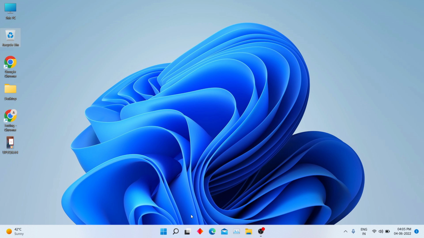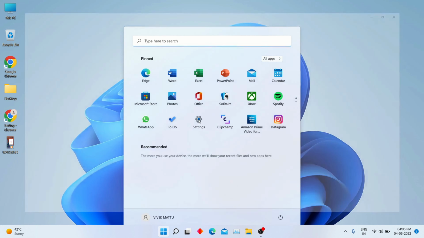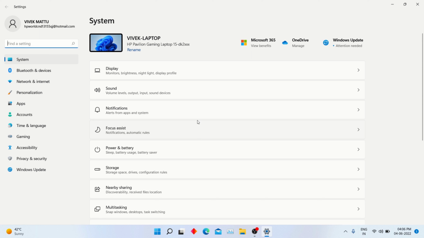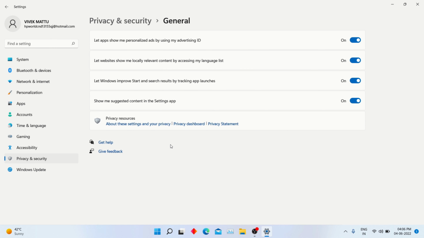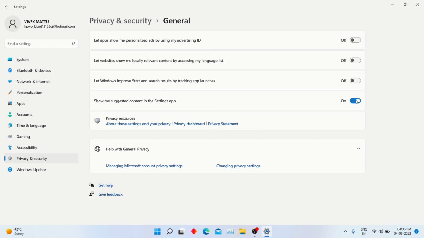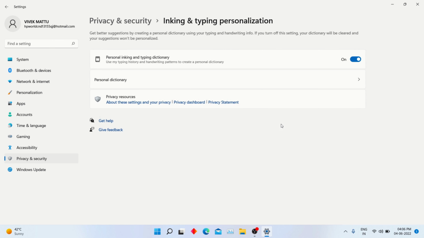First of all, click on the Start button. Here, click on the Settings option. Now select the Privacy and Security option. Go on to the General tab and uncheck all these things. Go back and click Inking and Typing Personalization. Uncheck this option.